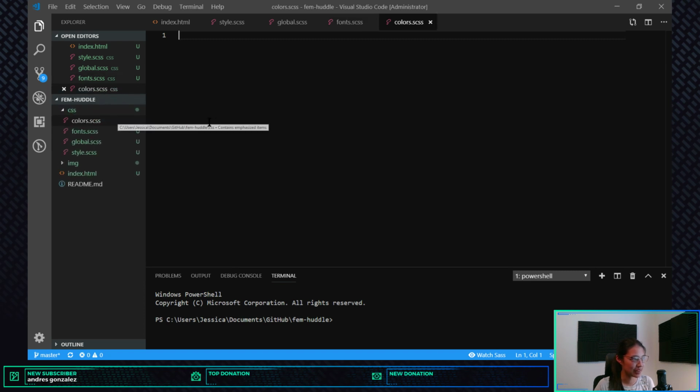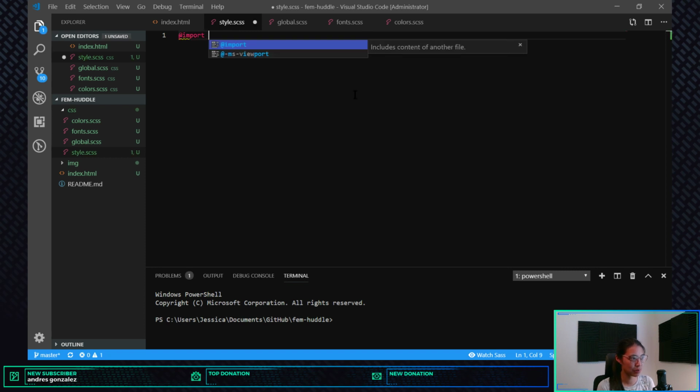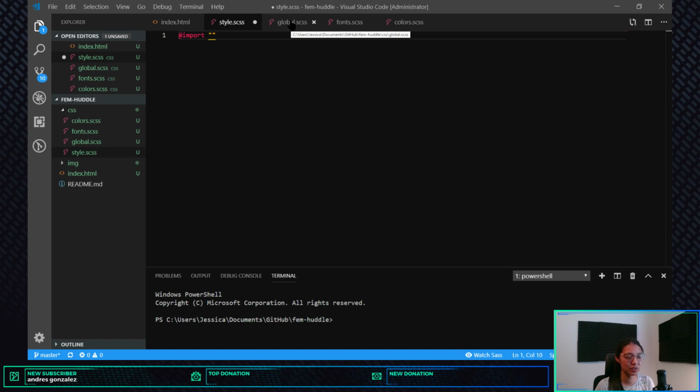We don't want to go too crazy, and then what happens here is you have your style.scss file, and you can do this thing called import, and you can import all the other SCSS files, and I believe these are called partials, into your main style file. So we'll say global.